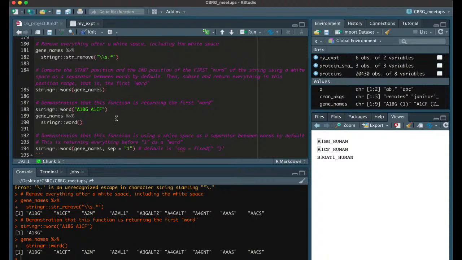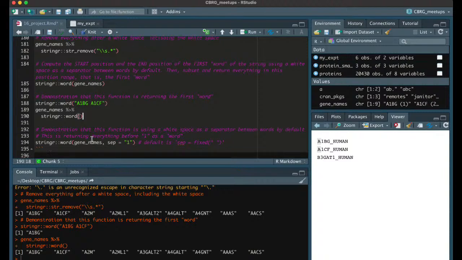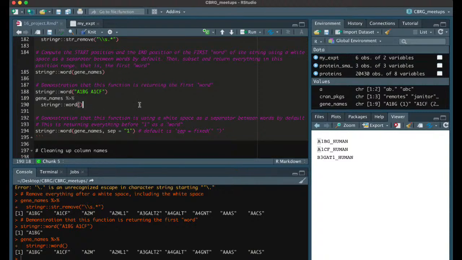So the good thing with Stringer is it was intentionally, I believe, built for people who didn't want to fuss around with complicated regular expressions for as long as they can. And so they've made a lot of these single purpose functions for that reason. And so Paul has this thing here about the pitfalls of word and how it's actually working.